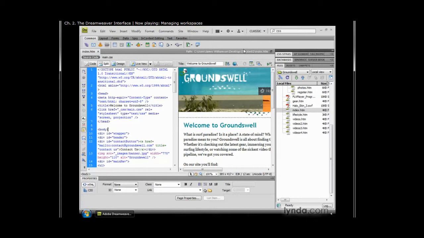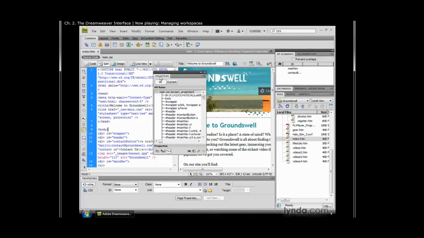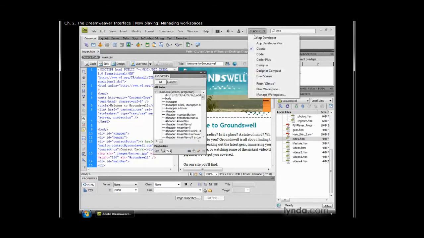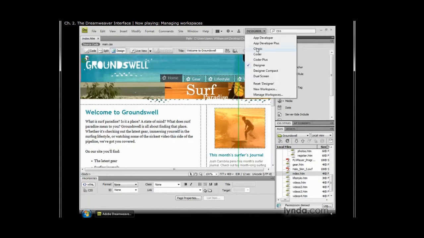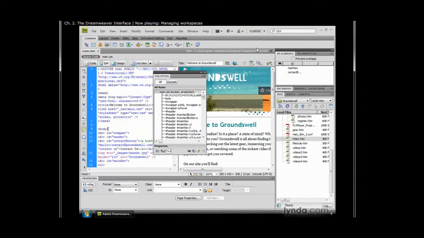So for example here, I might decide that I want to float the CSS Styles panel for whatever reason. And I can continue to work now and switch between workspaces. If I switch back to Designer, for example, notice that it resets everything to where it's supposed to be in Designer. But here's something that's really curious about this. If I go back to Classic, it doesn't go to the default Classic view. It remembers that I have undocked the CSS Styles panel when I'm in Classic.